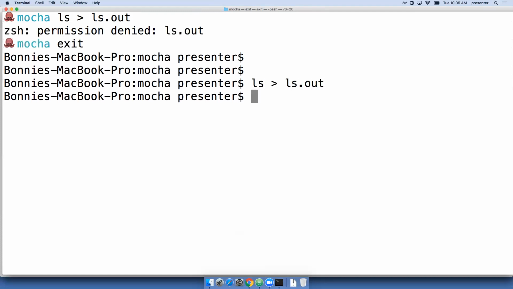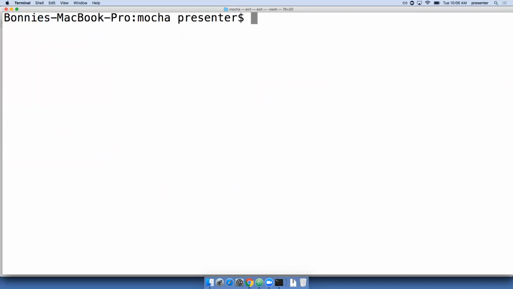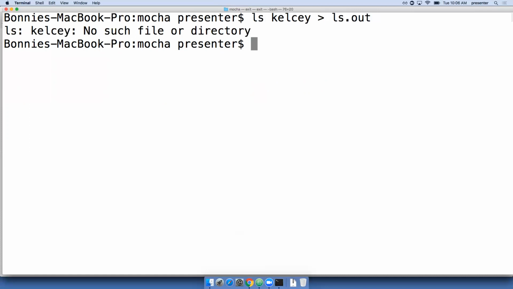Okay. So I redirected all of my standard out to ls.out. There it is, right? But if I do this, notice that it didn't redirect that ls Kelsey no such file or directory to the ls.out. It didn't because that was not standard out. This redirect only takes care of standard out. It does not take care of standard error.